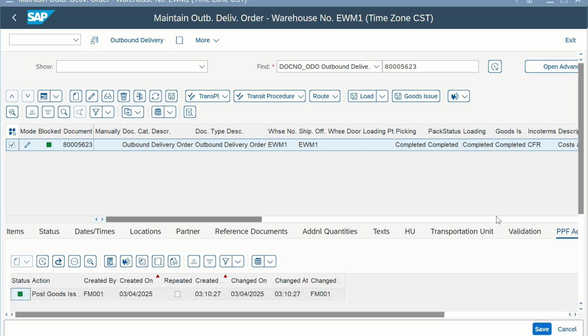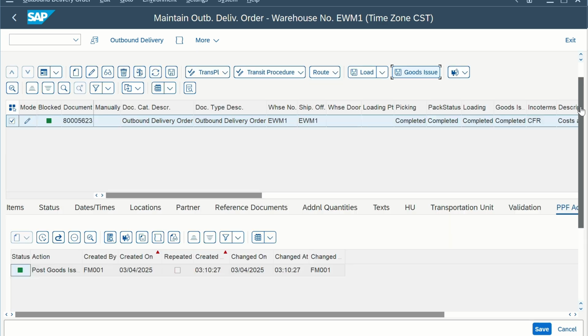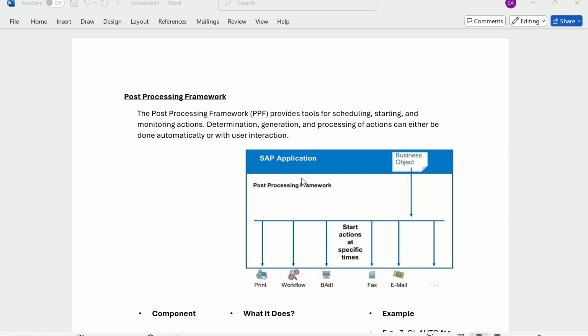As you can see, my PPF has been triggered and you can see it is automatically in the goods issue process. I hope this video is informative regarding the automatic goods issue process and how to trigger your PPF into your delivery document. In our next video, we'll learn how you can trigger the automatic goods issue process without loading. Okay, I'll see you in the next one. Bye.